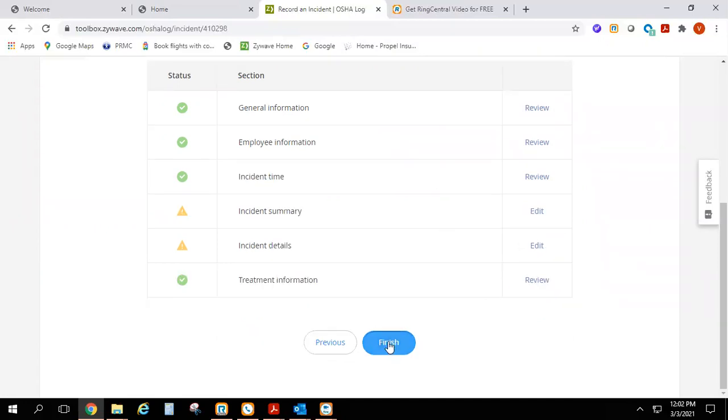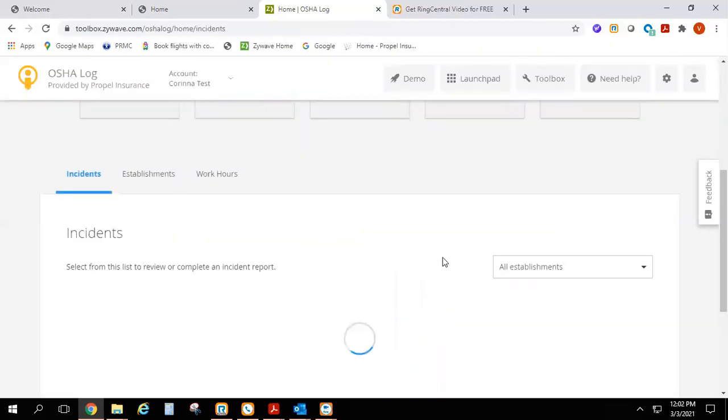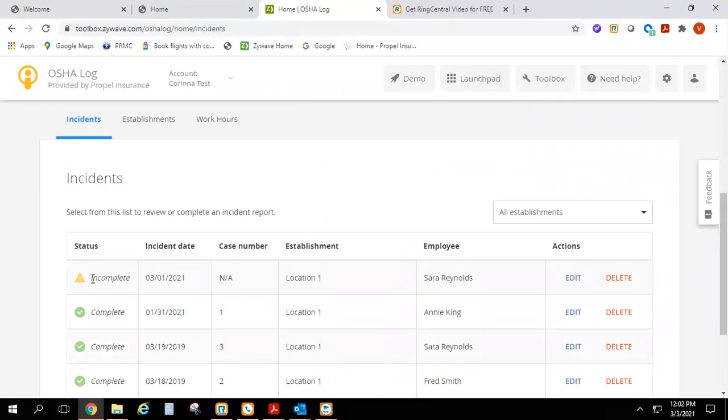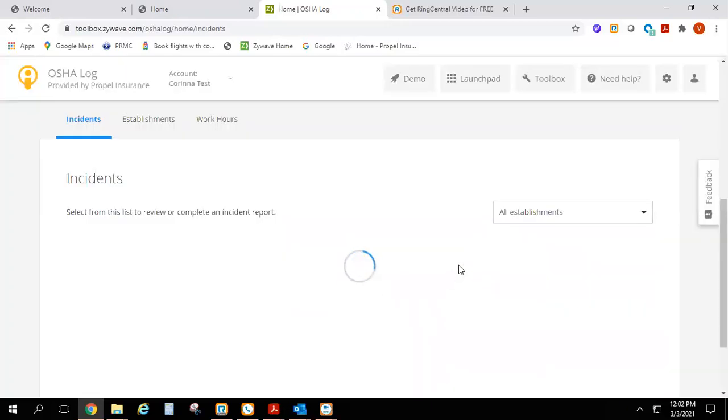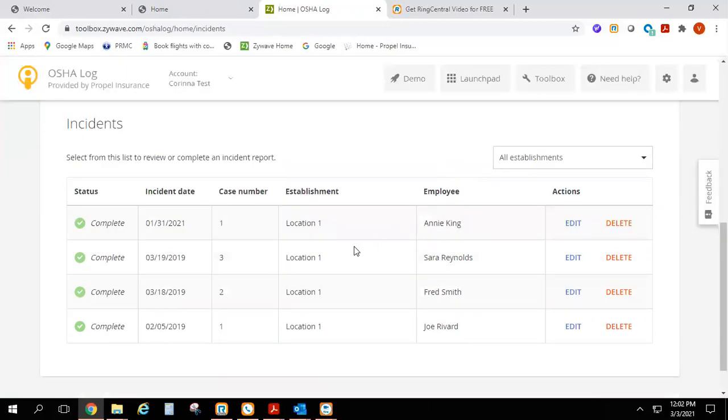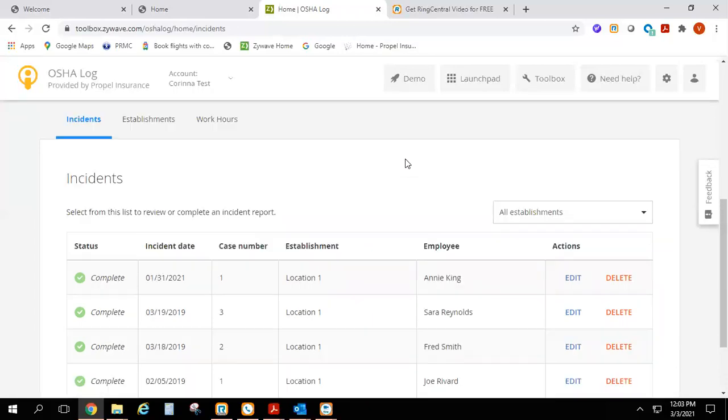You can also just hit finish. You can see that the incident does save, it just saves as incomplete. On the right-hand side of the screen, you can go back and edit this incomplete incident, or you can delete it altogether if you determine it does not need to be recorded. You can also see that it will store your incidents year over year.